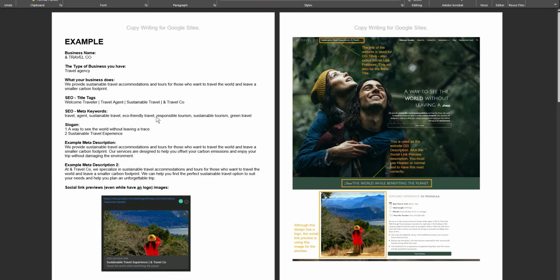So here we have And Travel Co. And we have the type of business you have along here on the side. So your business type, and then what your business does, your SEO tags, your meta description, meta keywords, excuse me. And then these are the example meta descriptions. I still have my example meta description, even though there's no way for me to put this inside of my Google site. It's not possible.